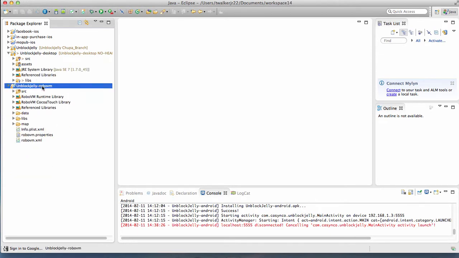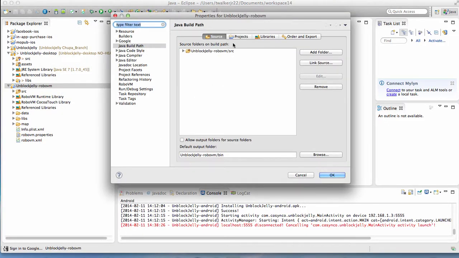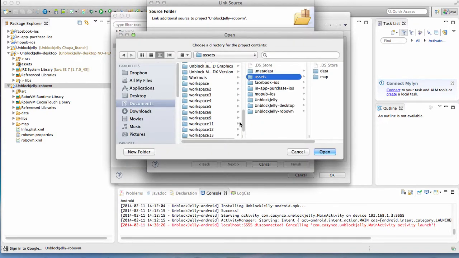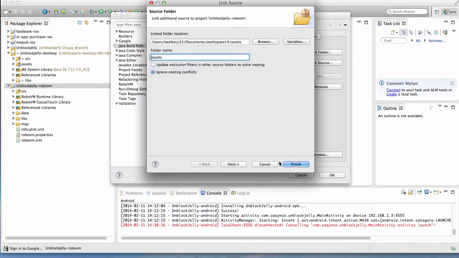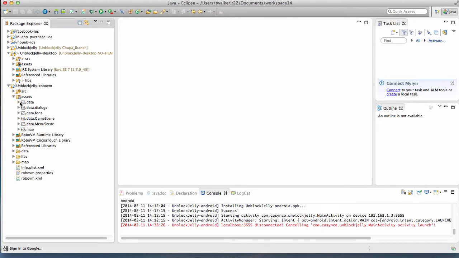And we need to do the same thing for the RoboVM or iOS project. So let's right click, properties, go to source, link source, browse, and it should take you directly back to workspace 14. Click assets folder, open, finish, and OK. And we should be good to go. Alright, so there we go.